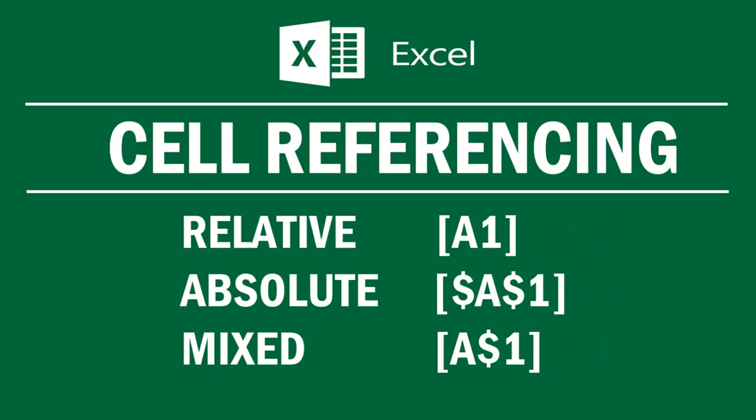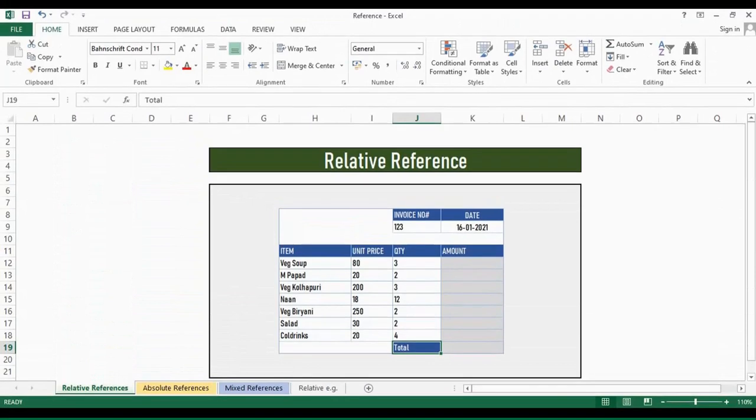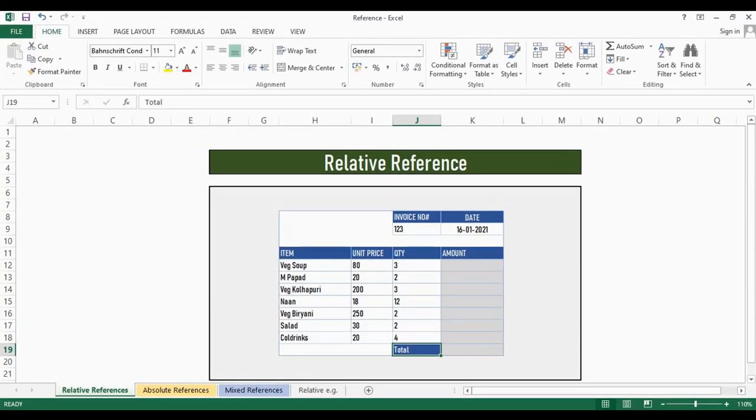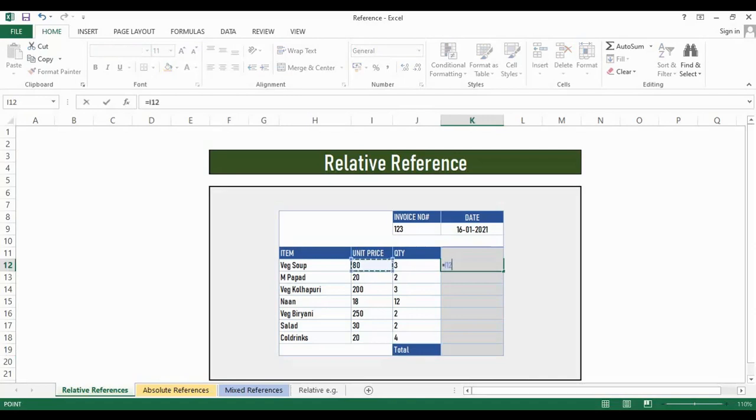The first we will see is relative reference. A relative reference in Excel is a cell without dollar sign in row and column coordinates. Let us consider this simple example. On the screen, you can see the copy of a bill of a hotel. Now we will calculate the total amount.